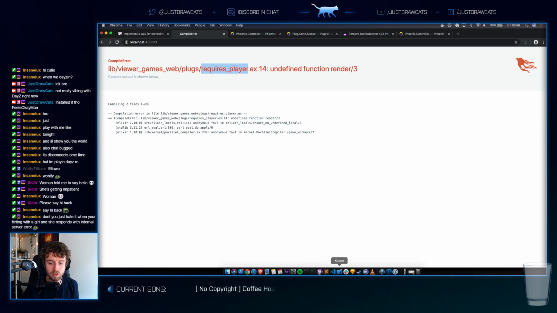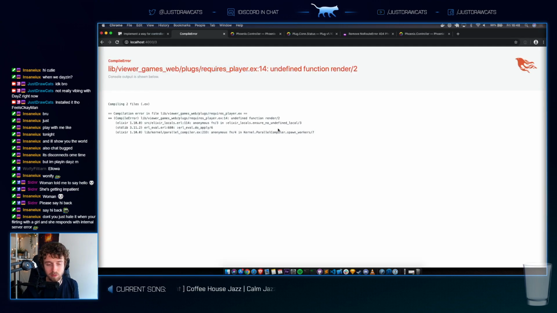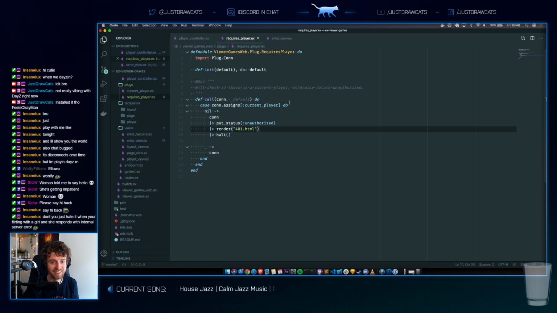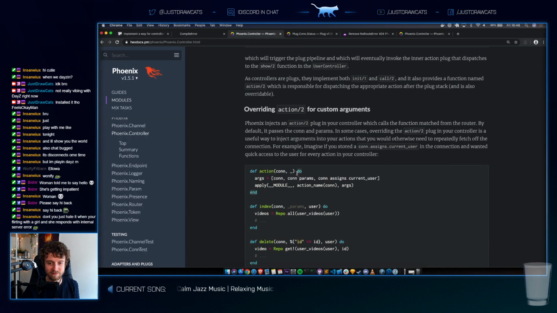Undefined function render 3. Cool. Alright, let's not do this then. Just do this. Probably render 2, and then it's like, yep, don't know that. No, don't know about that one either. Oh, I swear.